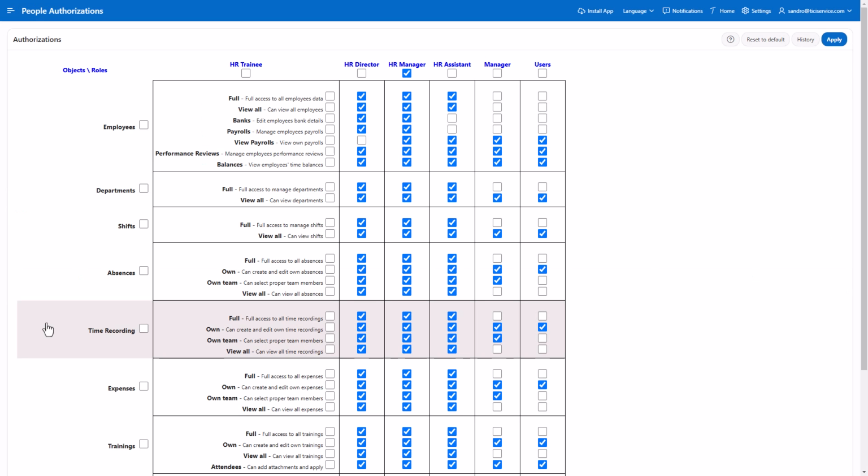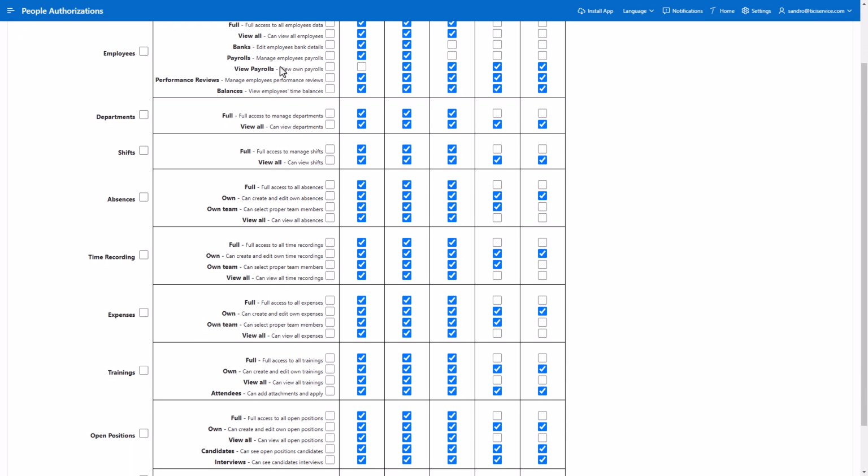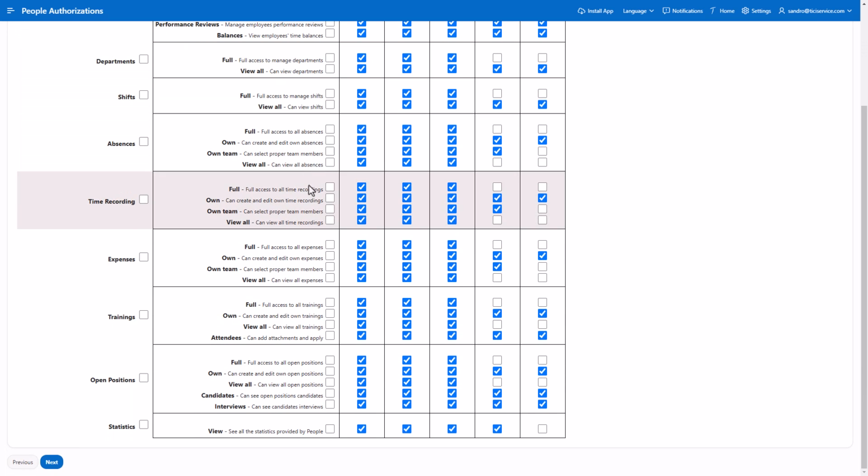Step 7. Authorizations. The authorizations for system roles are already pre-configured, but can still be modified if needed. For the new role we created, we can assign specific permissions. In this case, since the role is for an HR trainee, we will grant access to managed training sessions. Additionally, we will allow the role to work on open positions and view statistics. Once all necessary permissions have been assigned, click Next to proceed to the next step.